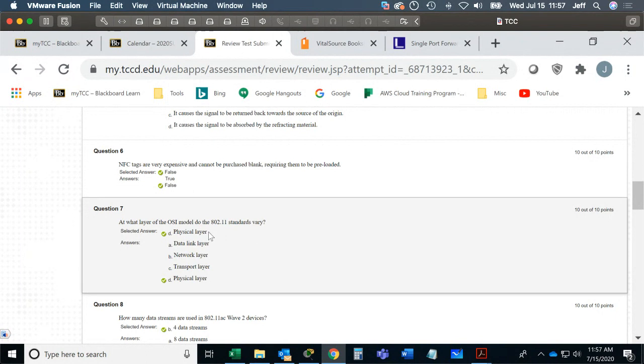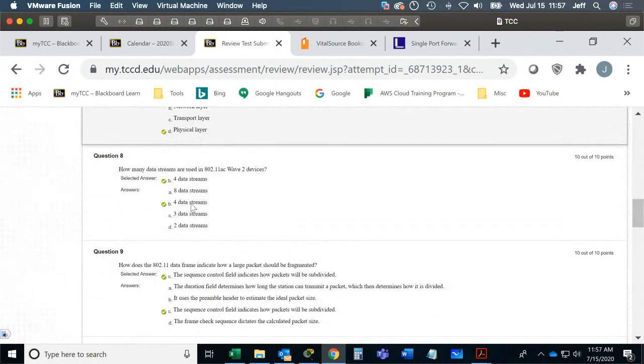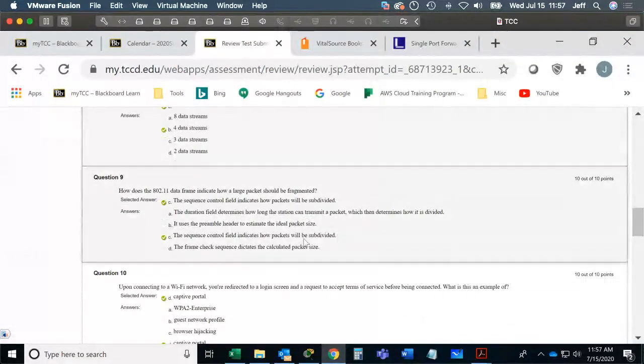At what layer of the OSI do the 802.11 standards vary? And it is the physical layer. We do have 4 data streams that are used in the 802.11 AC Wave 2 devices. The sequence control field indicates how many packets will be subdivided, right? So that's how our large packets will be fragmented from our sequence control field.